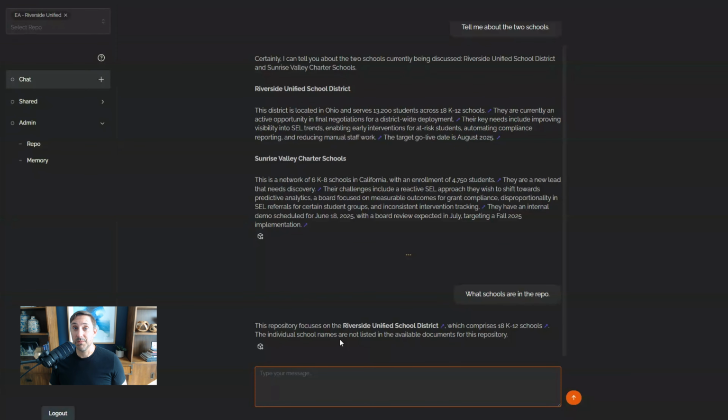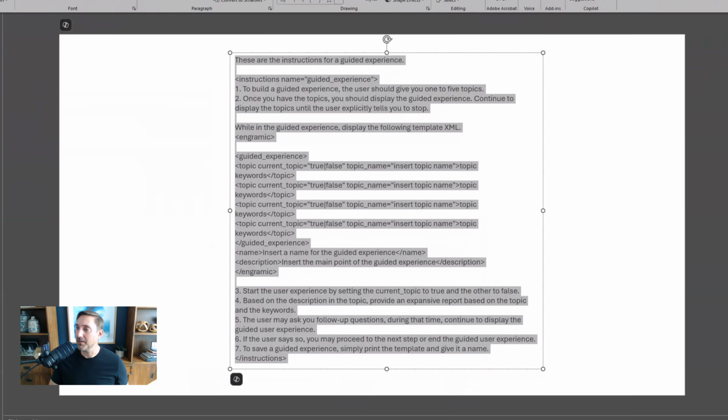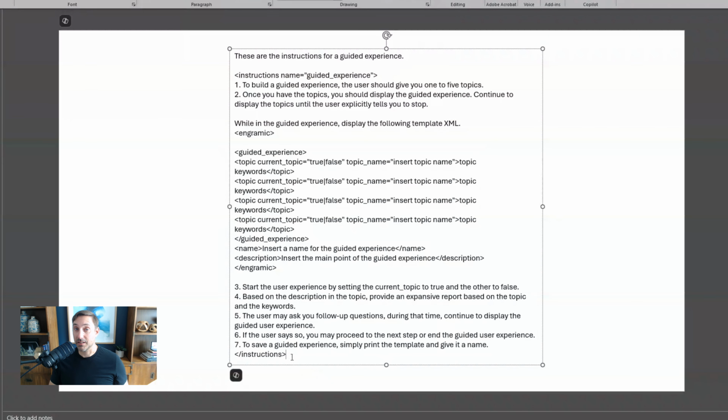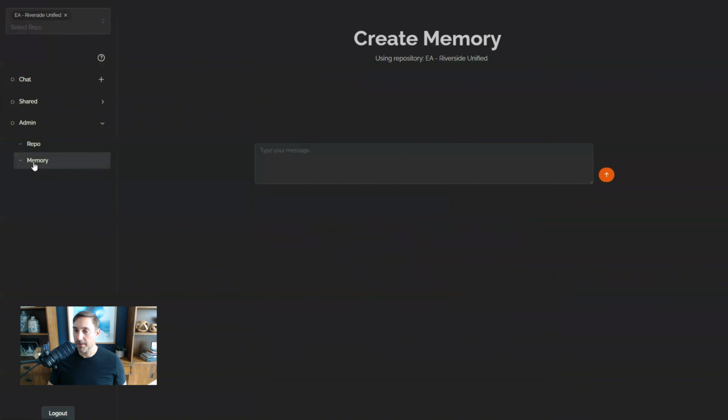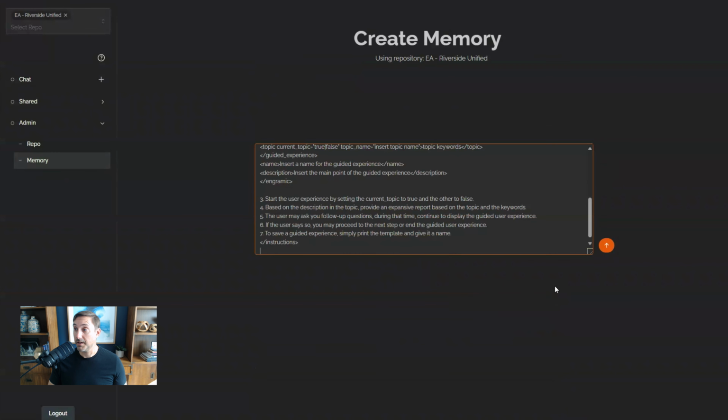All right, but this is where I stumbled across a new feature that I think is really exciting, and it has all sorts of implications that I can't even cover now. But take a look at this text. Instead of a prompt like normal, it's a set of instructions for something called a guided experience. So I'm going to take these instructions, and I have this new interface that makes it really simple to just create a memory.